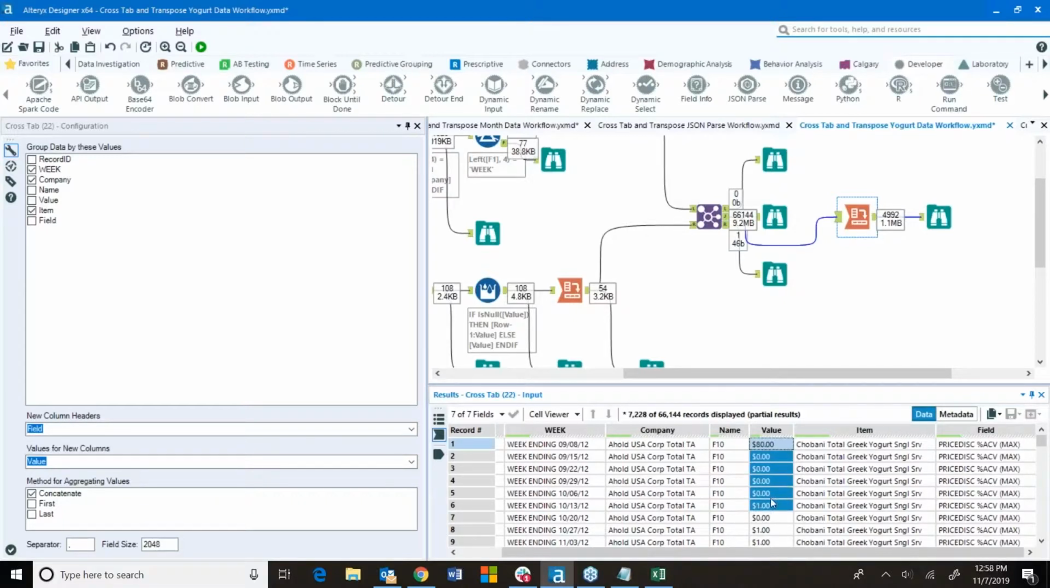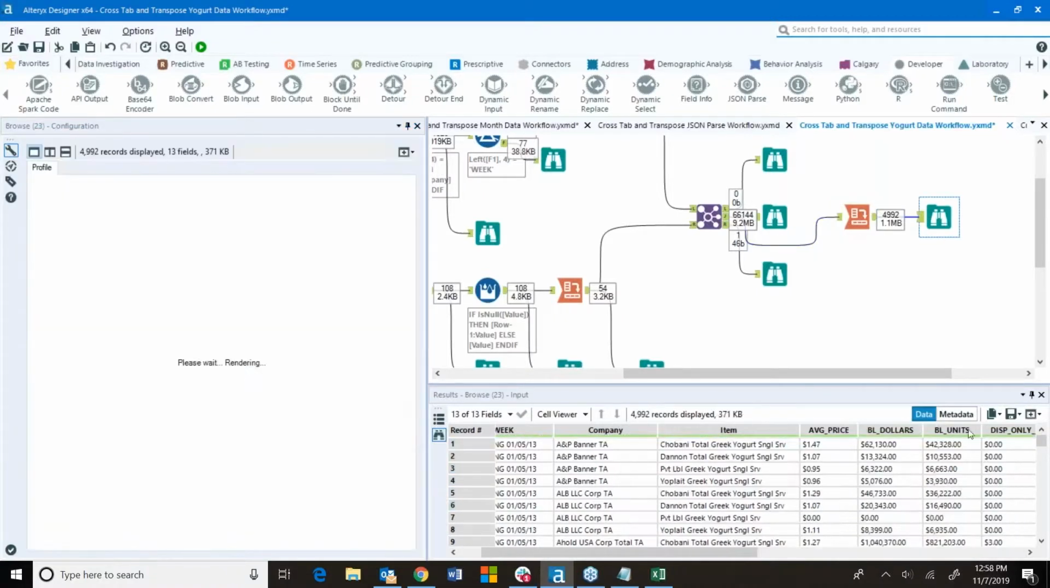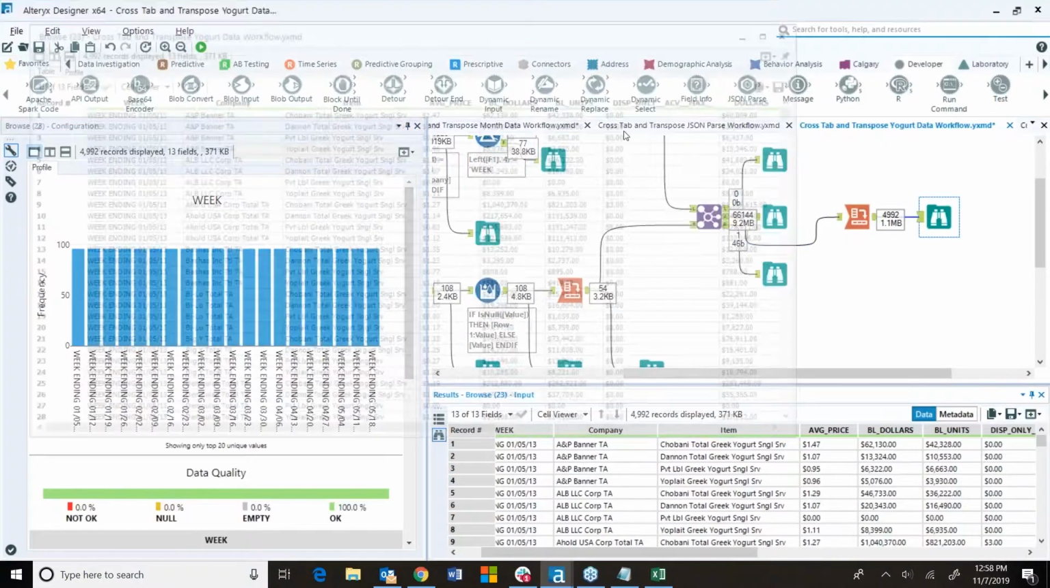Again, with a crosstab, it needs to all be in one column. There's only one option for your new values. And then I'm grouping by week, company, and item. So now here's my output. I'll open that in a new window for you.